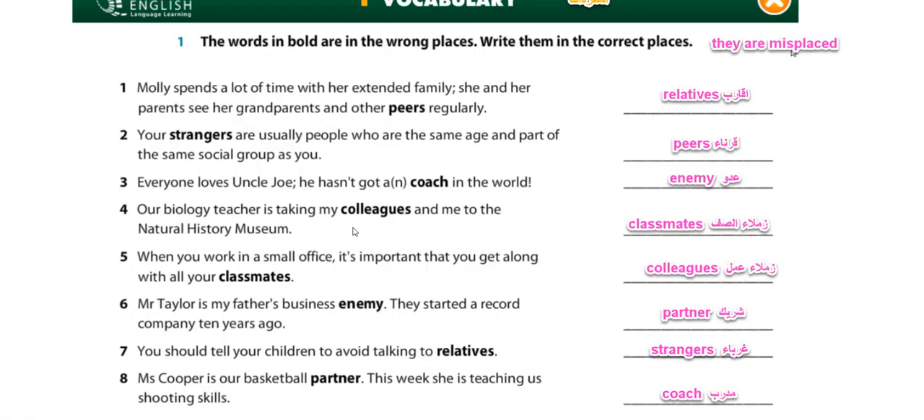Okay. Now page 7. Exercise number 1. We have vocabulary. Vocabulary means words. The words in bold are in the wrong places. Write them in the correct places. These words in bold are misplaced. Misplaced means out of their places. Number 1.